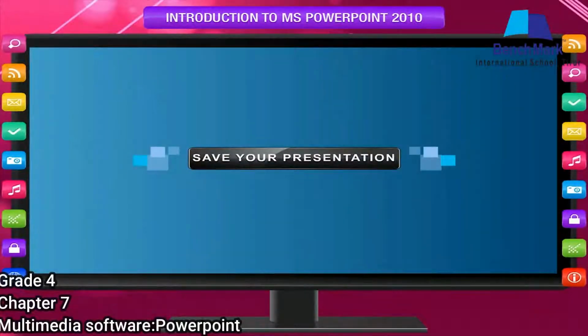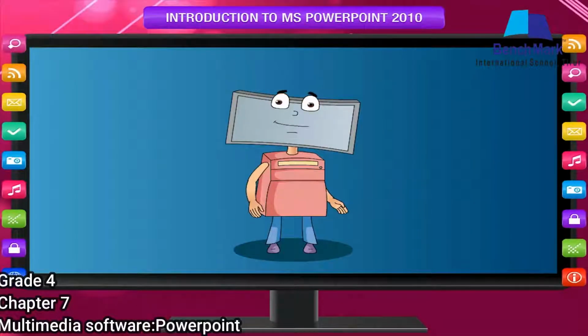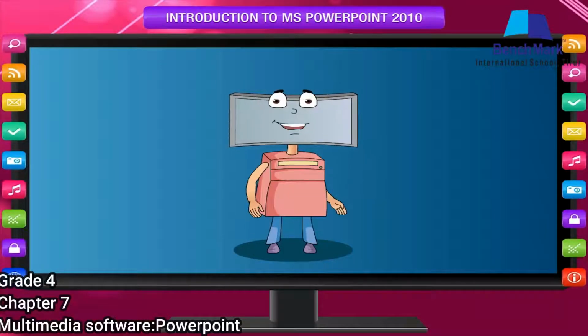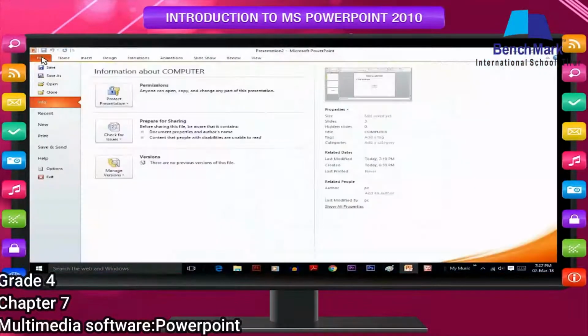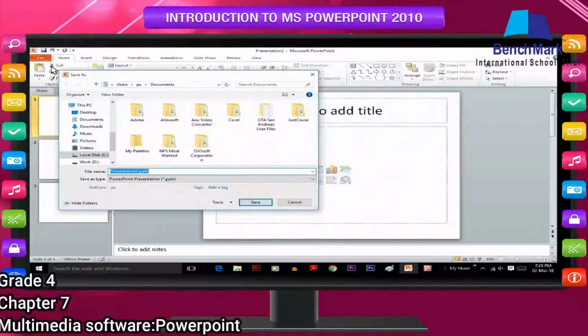Save your presentation. It is a good idea to give a file name and save your presentation, and then while working to keep saving the changes frequently. Click the File tab, then click on Save. The Save As dialog box appears.